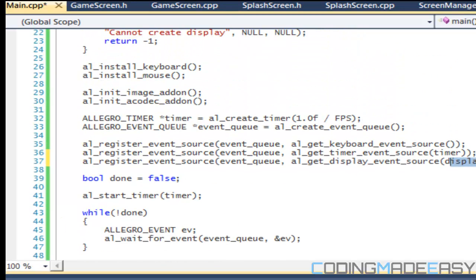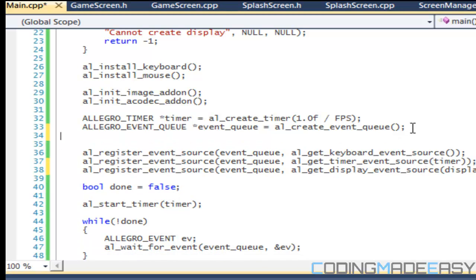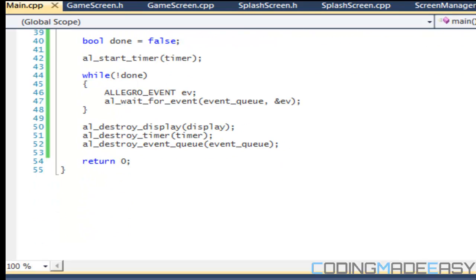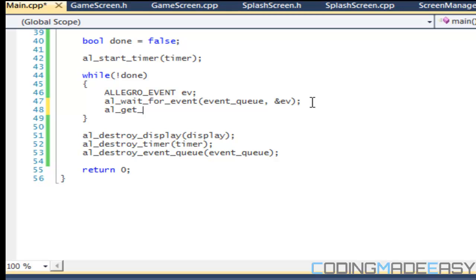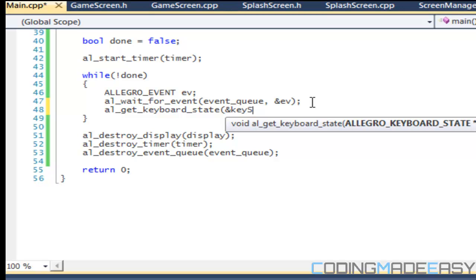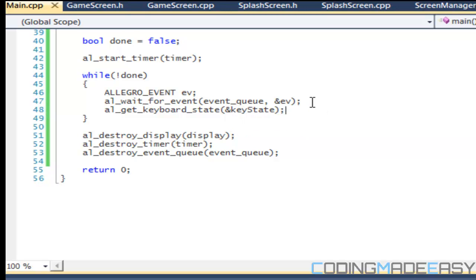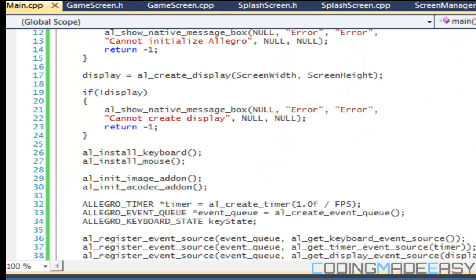And one more thing that we're going to need, because in the next tutorial we're going to be making an input manager, is a key state. Actually, for now we'll create a keyboard state here, but depending on how I do in the next tutorial, we might remove this. But in the updates, we'll just say al get keyboard state, and we'll put our key state in there. Most likely we're going to remove this, but for now we're just going to keep it in there.